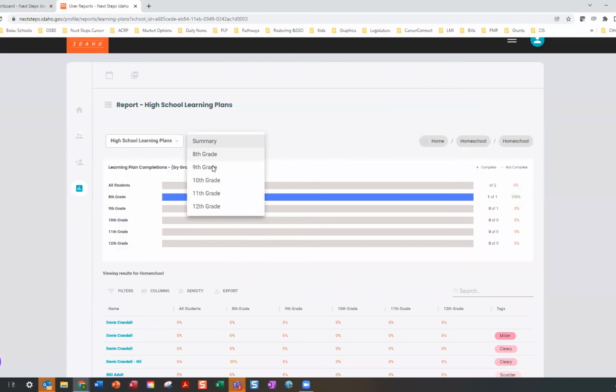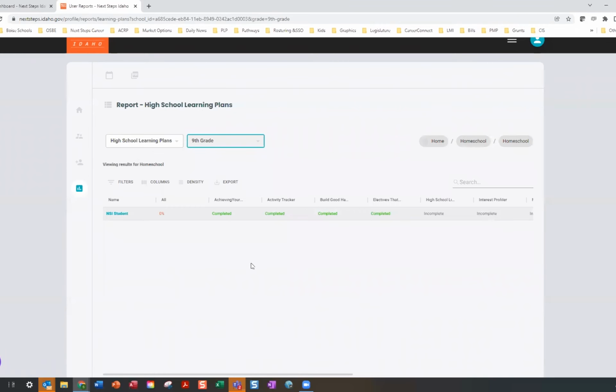So if you're just working with 9th graders, and you want to see the 9th graders at your school and where they are at in terms of having assigned them a specific 9th grade learning plan activity, you could see that here. And then down here at the bottom, you can scroll over and say, hey, I know I assigned you this activity.